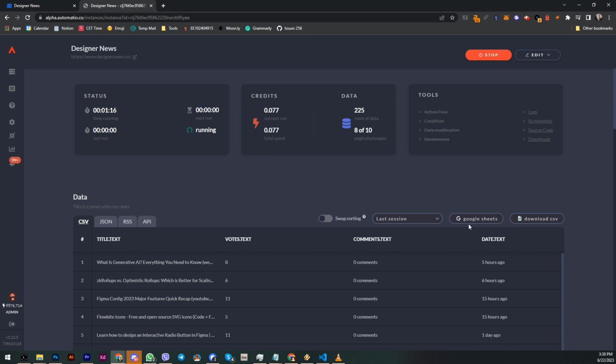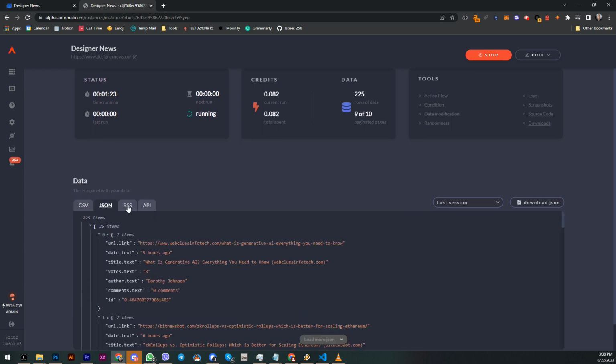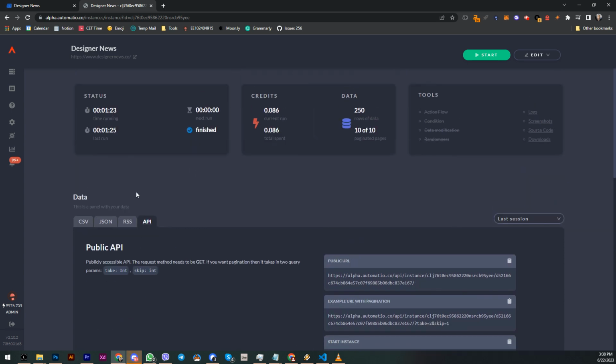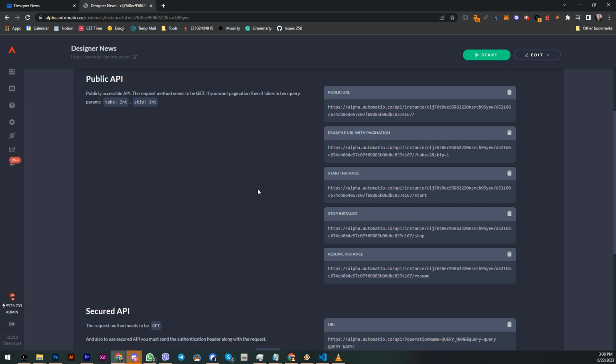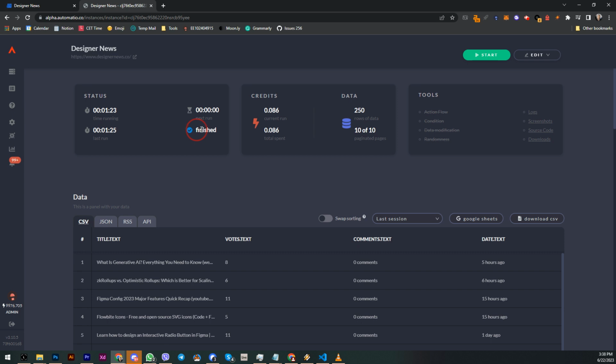page 9. What I can do is get this data into JSON format. I can get it soon. The RSS will be available, but we can get this data in API format. We can control this instance from the API to run, to stop, and some other things. As you can see, it's finished successfully. 10 of 10 pages, 250 rows of data.